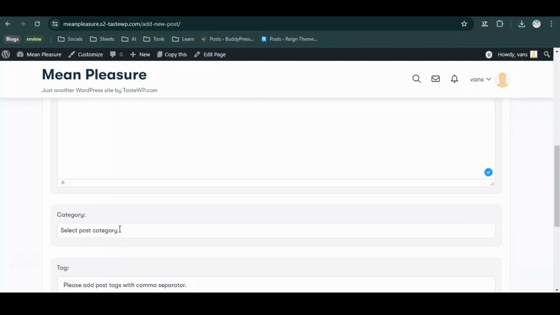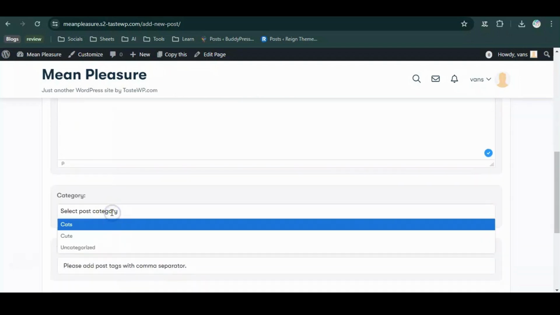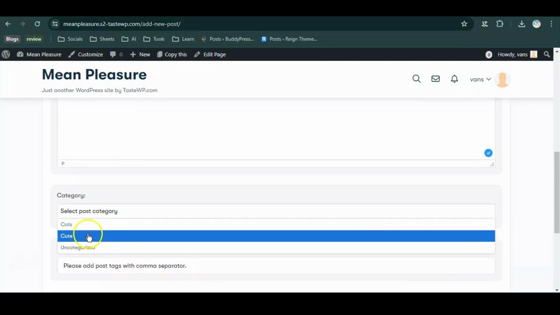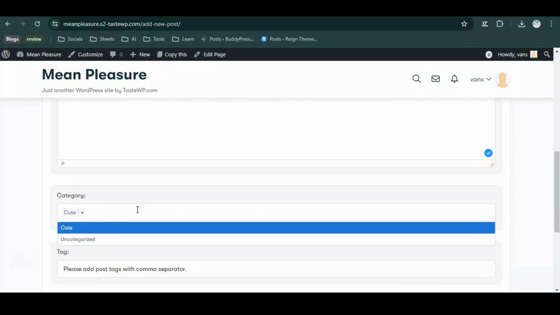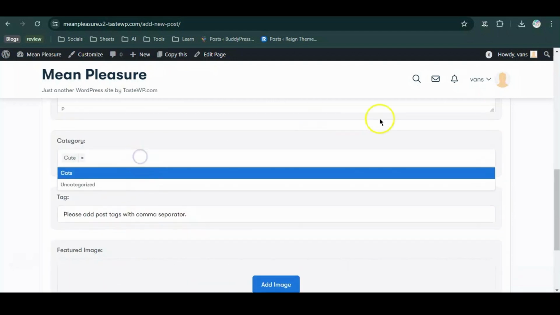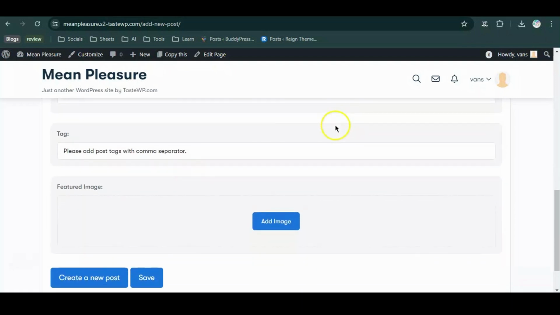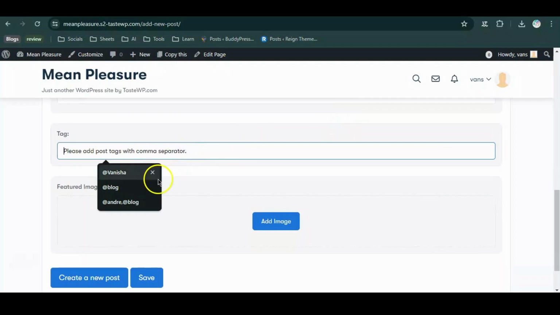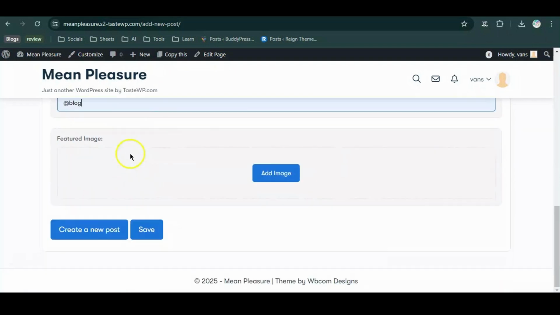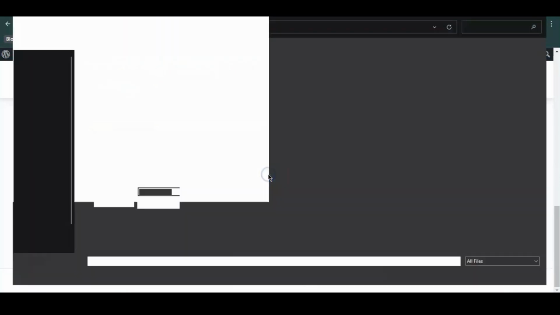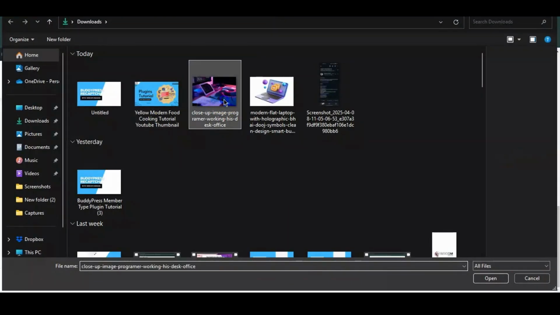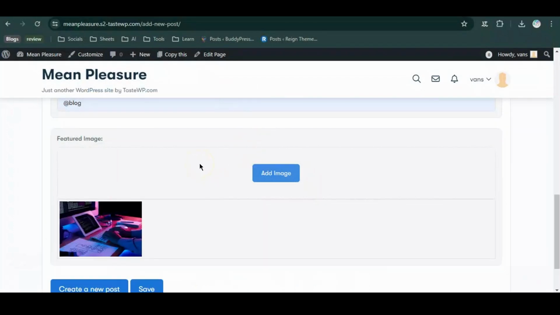Okay, so to then categories, I can choose which categories I have. So let me say cute. We can also create new categories, but right now the category option to create is off by the admin. So I can add tags also. Let me use blog tag. Then I can add an image. So let's say this image.